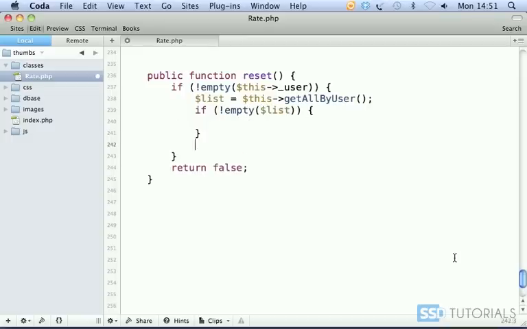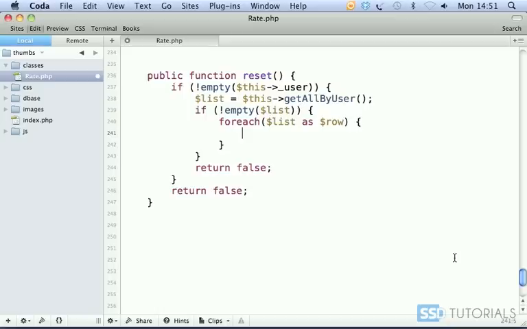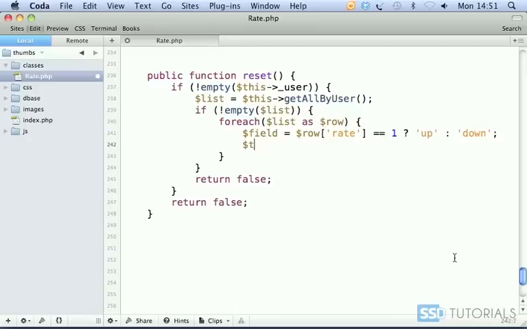If it's an empty list, then we obviously do something, otherwise return false again. If it is not an empty list, obviously we go for the foreach loop, list as row, then field equals row, rate equals 1, then it's going to be up, otherwise down. Then this remove rating, and we pass row item as first parameter, then field as the second one.